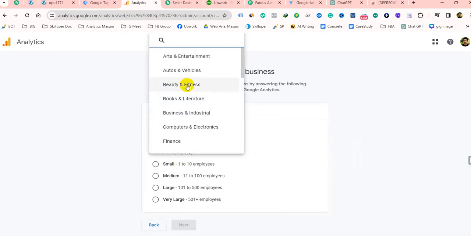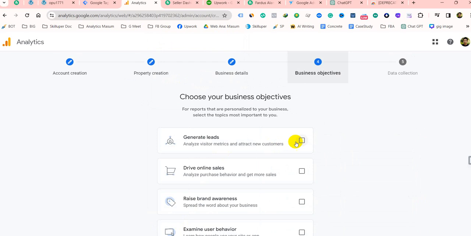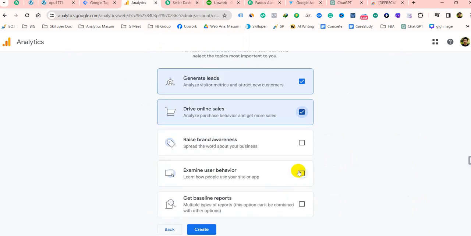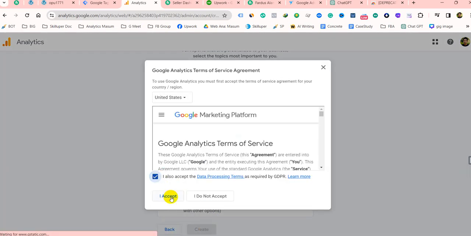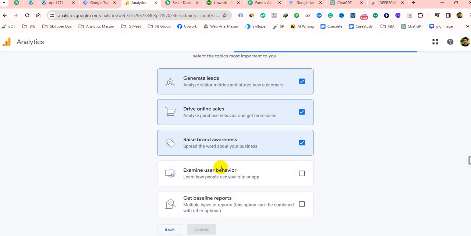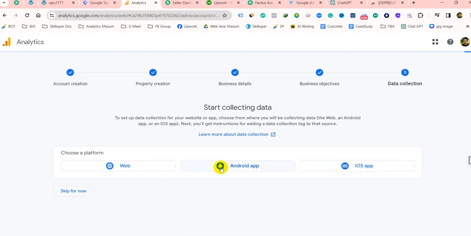Just give some information, anything you want, nothing special. Here you can select anything, just create. I accept. Then we have to choose a platform to connect with. Okay, so just click on web.